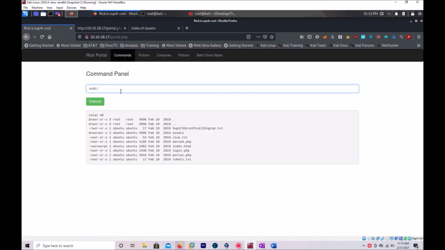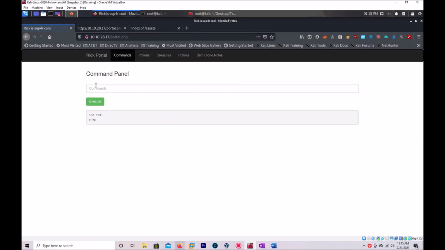So sudo, and let's just run an ls on the root folder. Now, we're going to be running the command as root to access root. Should have thought of that first. And there we go. We see there's third.txt. Now that we see that there, let's build the script now so we can read this file.